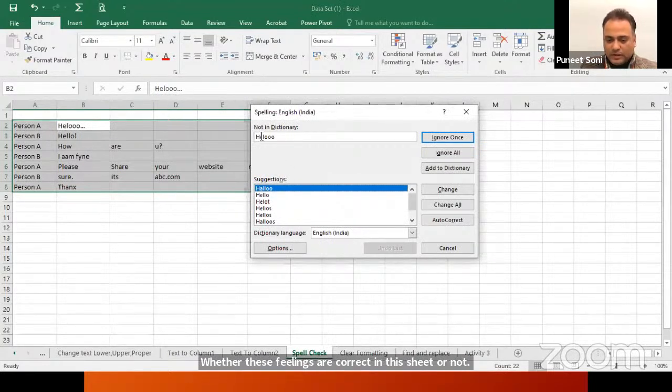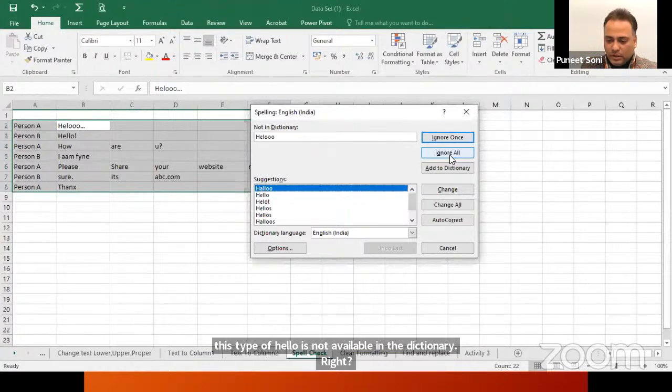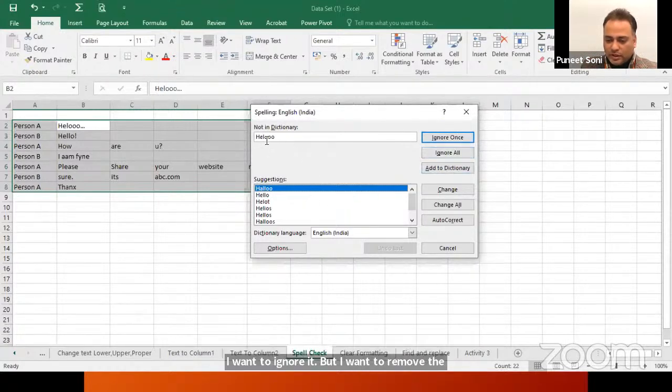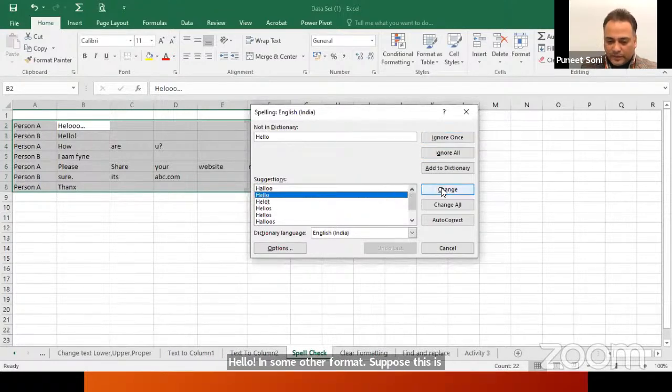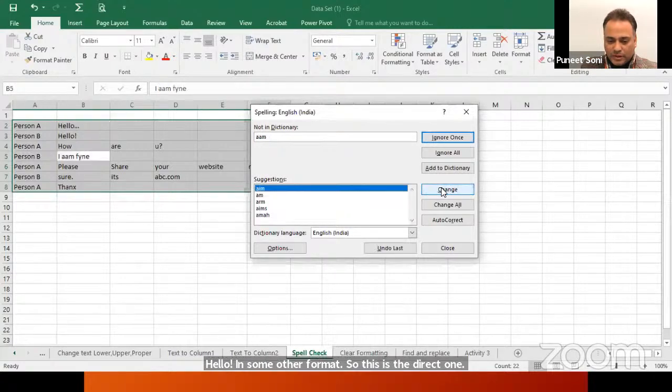right, that this type of hello is not available in the dictionary, right? I want to ignore it, or I want to ignore all, or I want to change this hello in some other format. Suppose this is the correct one. I'll select this and I'll press the change button. Right now you can see this hello has been converted into the correct word.